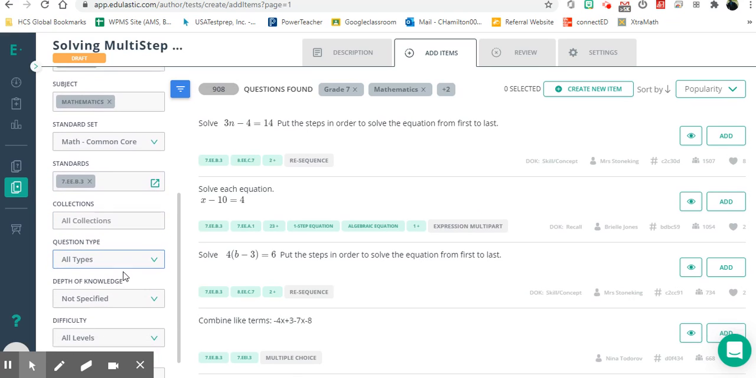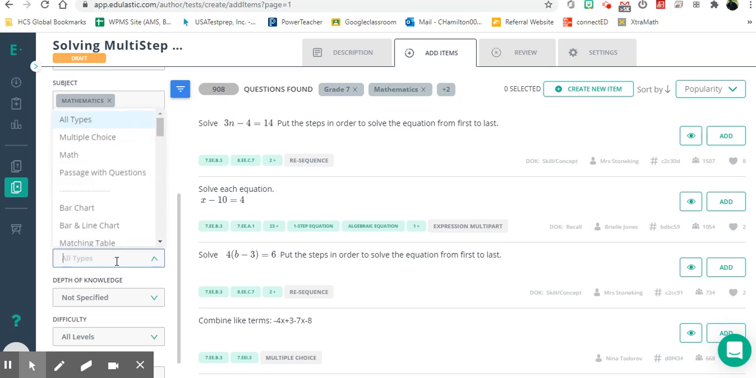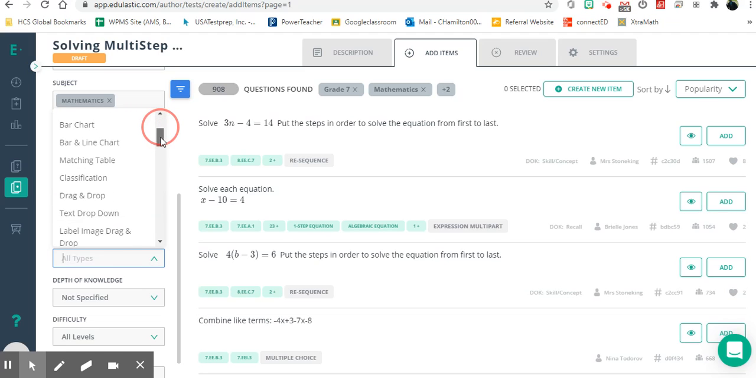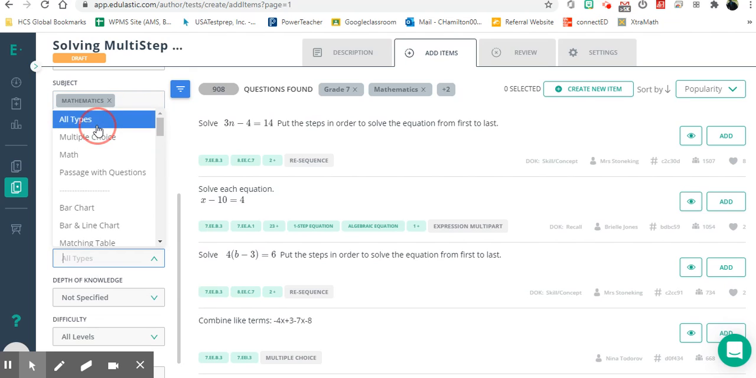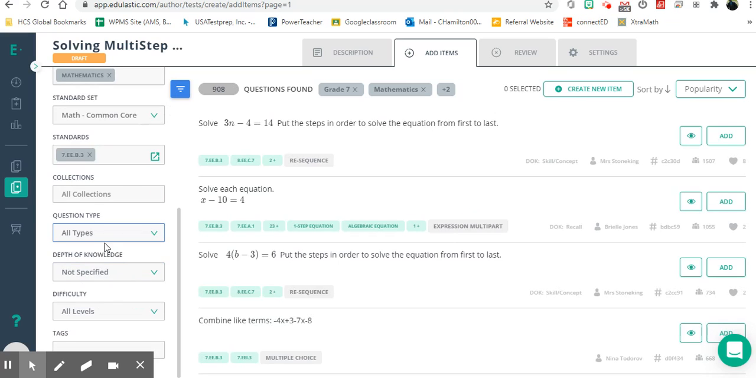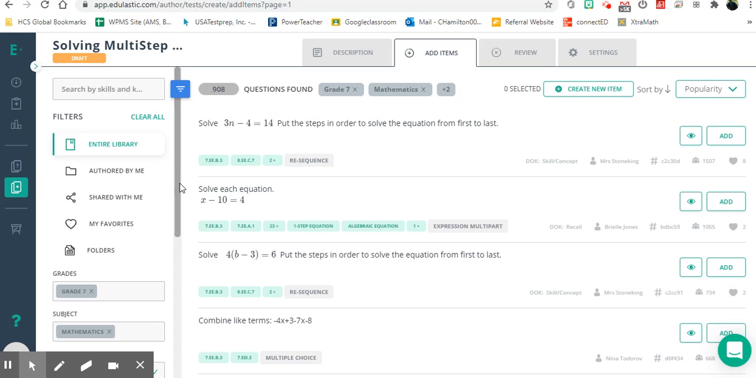There we go. And if you want to break it down by question type, maybe you only want multiple choice, or if you want drag and drop, text drop down, label image drop down, text entry, doesn't matter. If you want to break it down by that, you can, or you can just search all types. You can even search by depth of knowledge: recall, skill and concept, strategic thinking, and so forth. Difficulty level: easy, medium, hard. Edulastic gives you many different ways you can search for assessment items, okay?